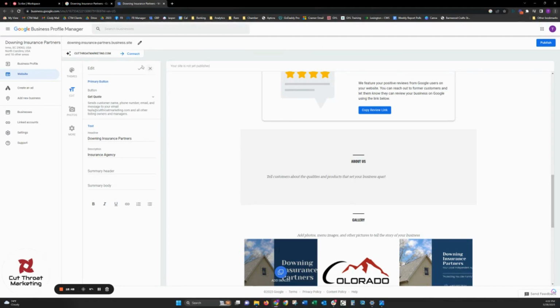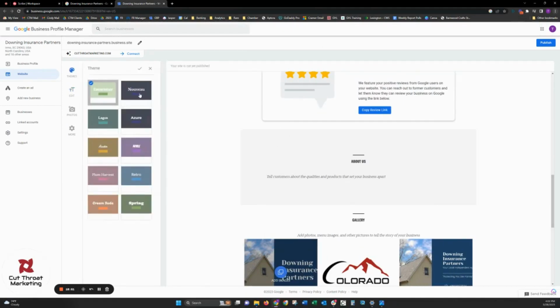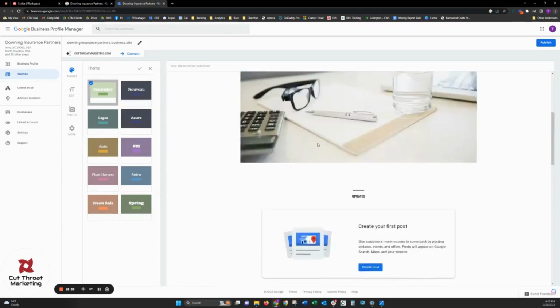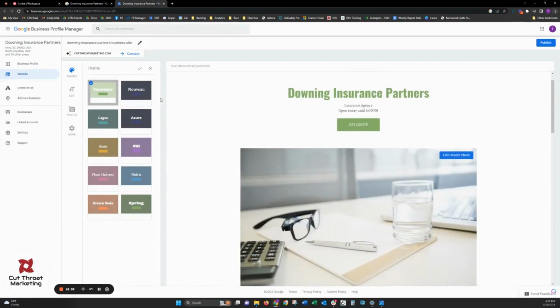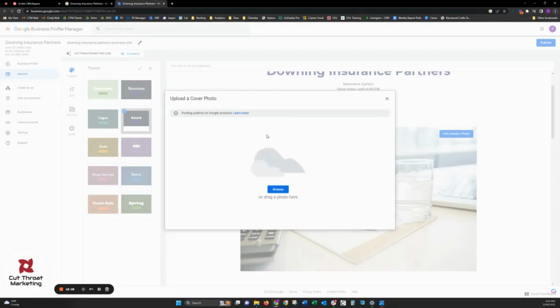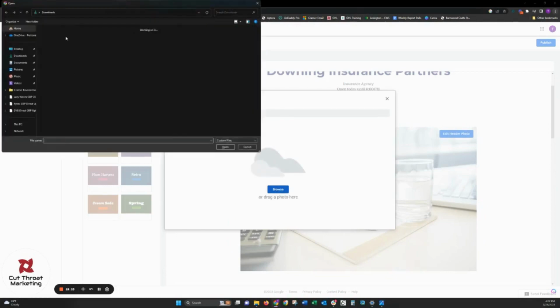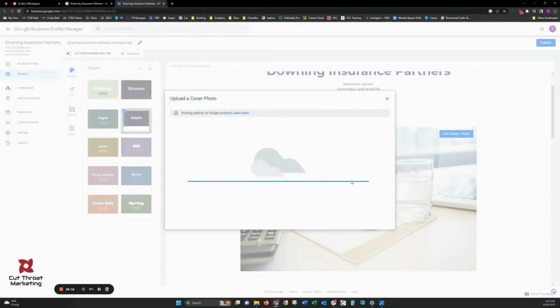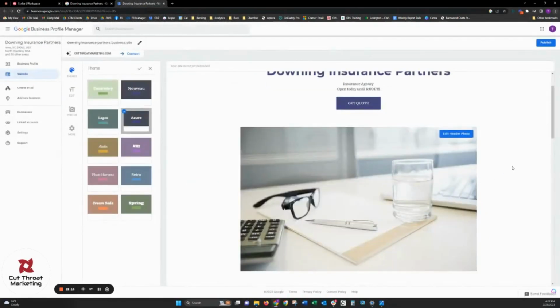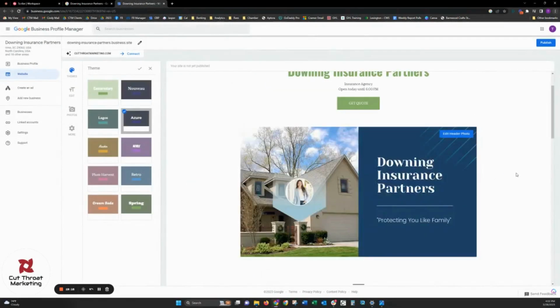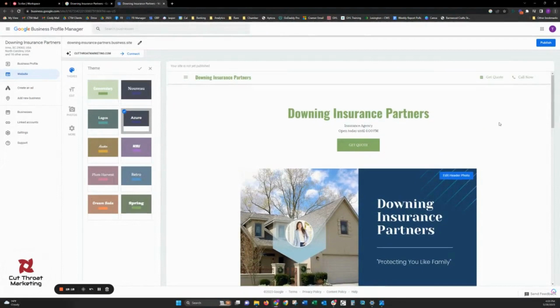Right over here on this left side, if you click themes, you can look and pick the one you like the best. They don't have a lot of options. All it's going to do is change your colors and your font. You can look through and decide which one you think looks the best. When I mentioned having a header photo ready, it was for this exact purpose. I do have one ready, and this is what it looks like. This was one that Downing Insurance Partners created, which looks really good actually.